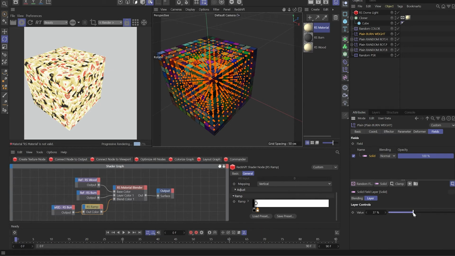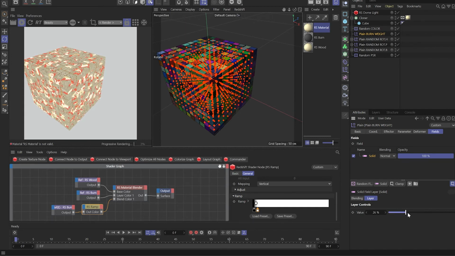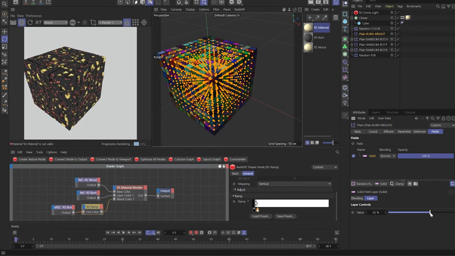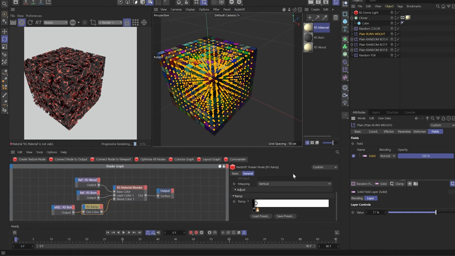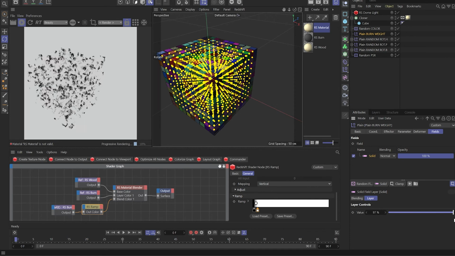Go back to weight. When weight is 0, we see only the wooden blocks. When we go from 0 to 100, we see how our blocks are burned. When it's fully burned, it becomes black, like it's a coal. When we see sort of the afterburn, and after that, everything disappears.